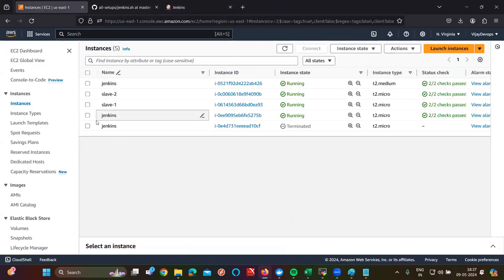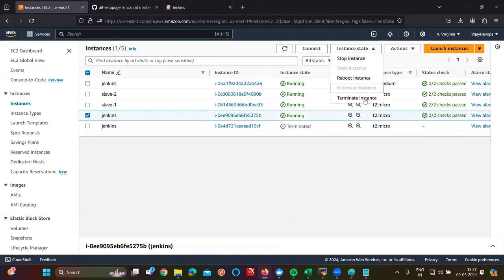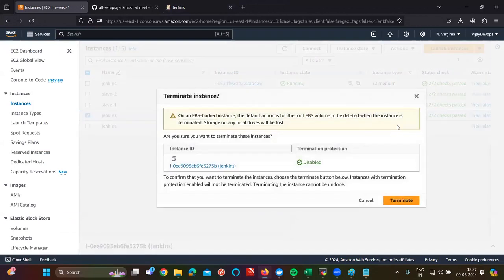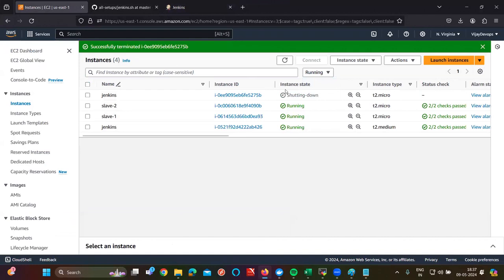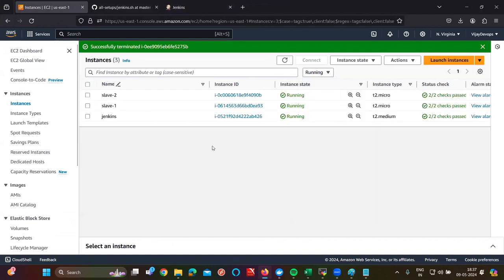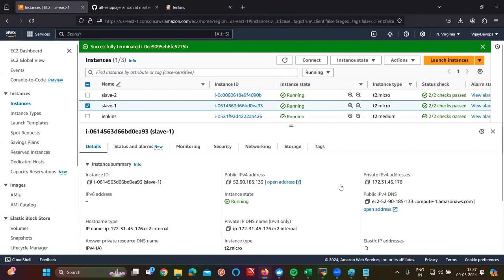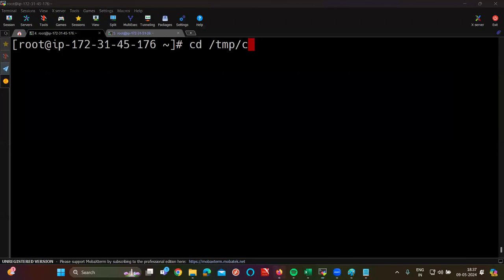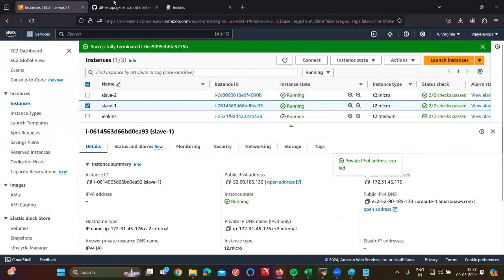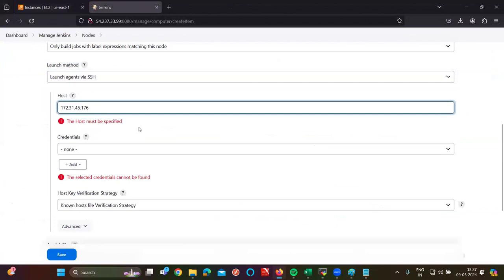So here we have two Jenkins now. Let me remove this Jenkins. I don't want this. T2 micro Jenkins I'm removing and I'm going for running. So here you will be having slave one. Copy this one, take the private IP address. What you need to take here? Private IP. And this private IP you are going to paste on the host part.